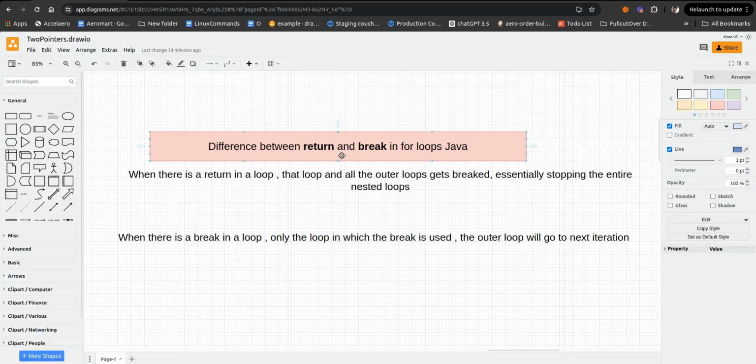Have you ever wondered what a return or a break statement in a for loop does? Let us see. When you have a return in a loop, all the outer loops and the loop in which the return has been used will stop. So essentially, it will stop the entire nested loops.